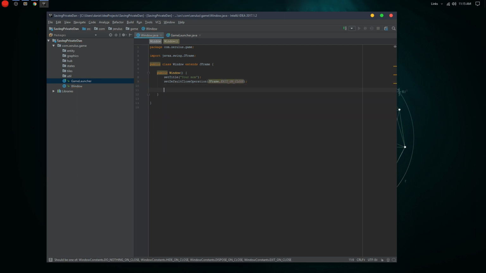And actually, we're gonna do the last thing. So the last thing we need is a set visible thing. And this would be true because we actually do want to see it. And we're gonna do set location relative to null. Whoop, not nil, null. And then we're gonna pack.